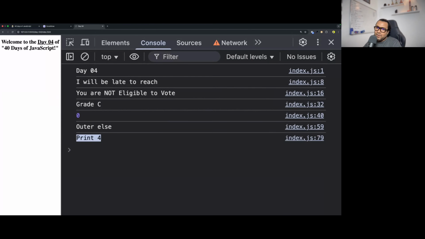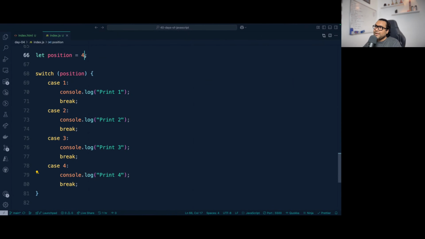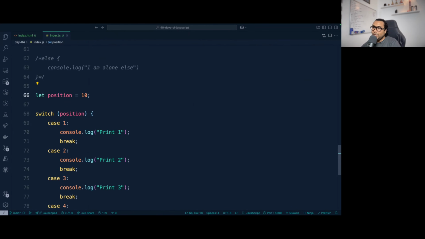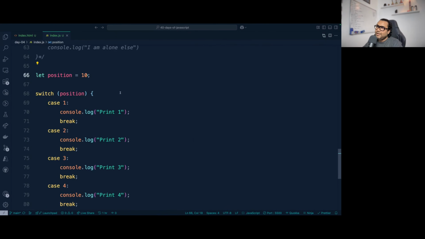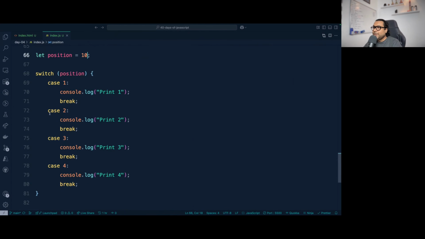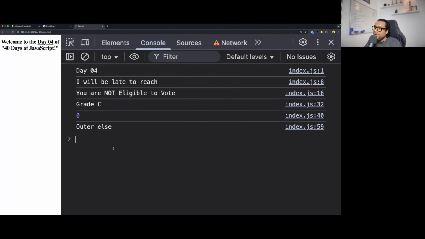Excellent. Now let's give this value as 10. What do you think the output will be? 10 will not match with case 1, case 2, case 3, case 4, none of them. So it means that it's not going to print anything, isn't it? So if I go over there in the browser, I'm going to see it's not printing anything. It's not printing 1, 2, 3, 4, anything.